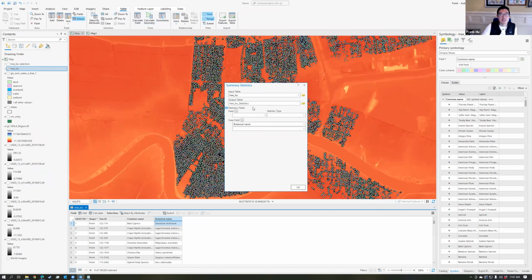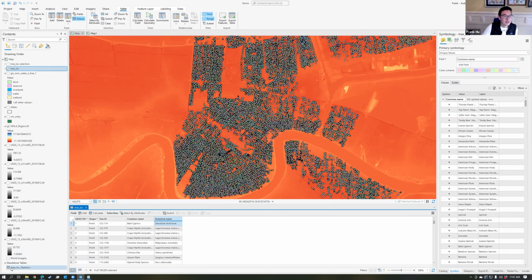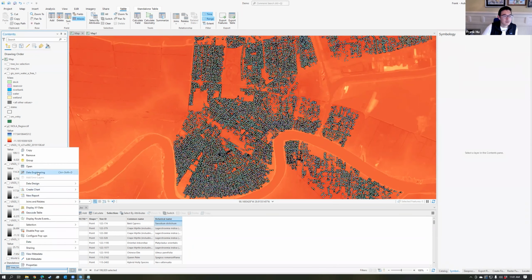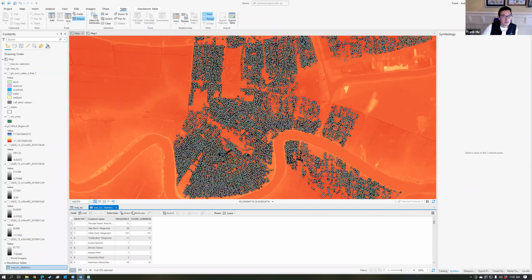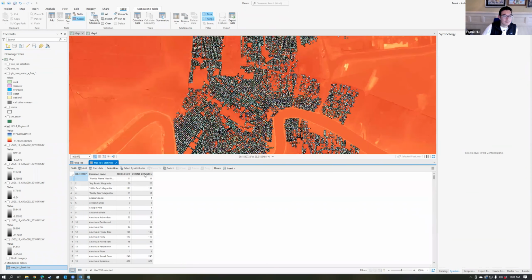It's going to choose that table. It's going to choose output table. And the field that we will use is the common name, and the statistic type will be count. Let's see if I can get this right the first time. And the case field will also be common name. If I click OK, you see down here a standalone table. It creates a new table. And yeah, I did it first try. You have a count for all the trees.